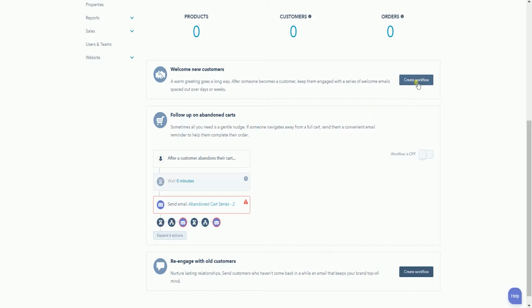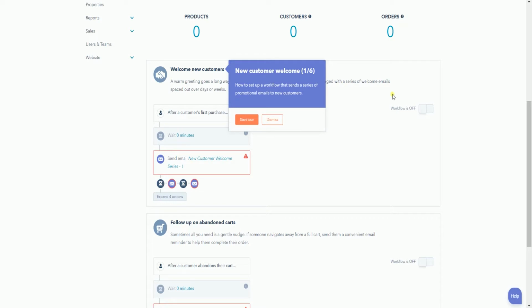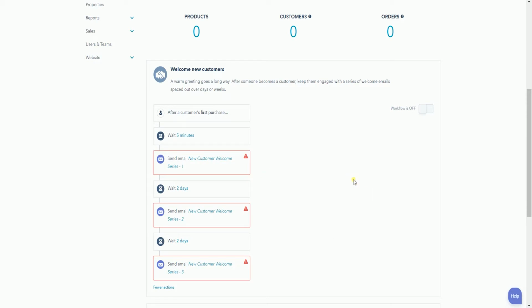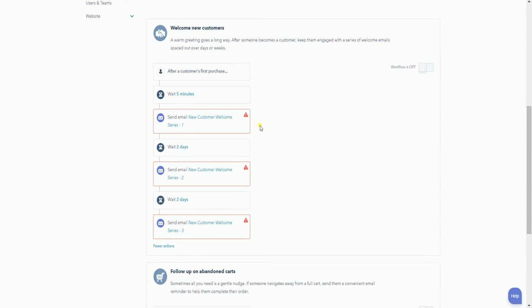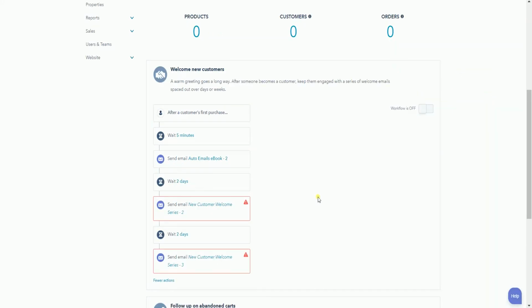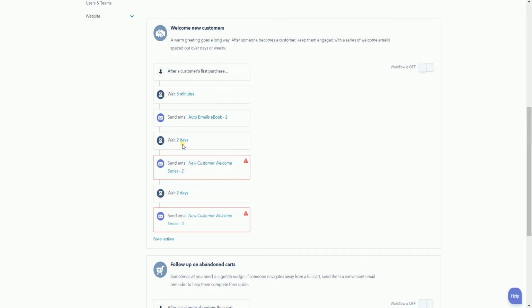To get started, click the Create Workflow button and a preset workflow will appear. Just click the Expand Actions button to view the entire workflow. It is up to you and how you want to set this up. Just click the action and set up the task. You can set the wait time or the timing on when the emails will be sent. Choose the email template that you want to send to your customer respectively.